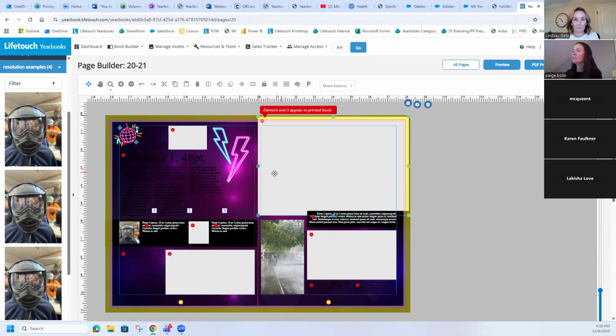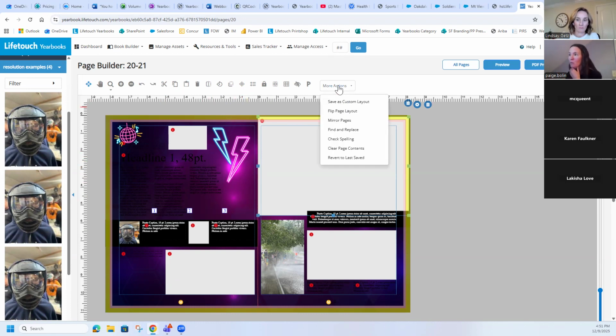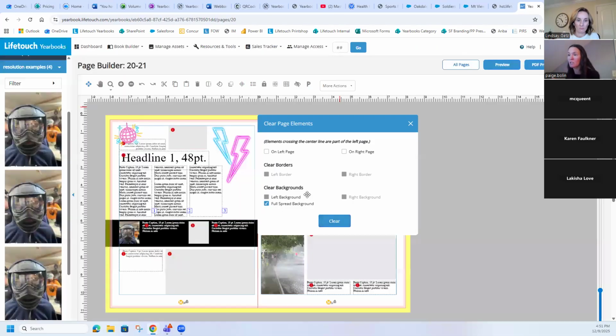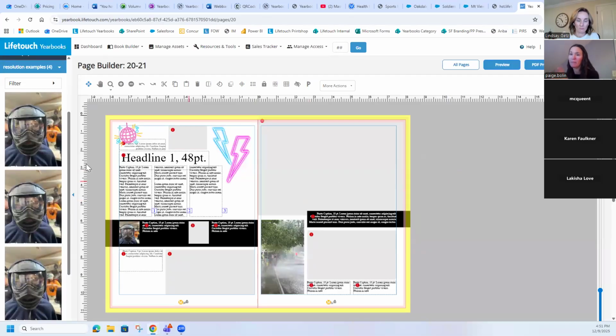And then if you get to a point, so say you're playing on this page and you're like, wait a minute, this is not the background that I want for this page. You do have options to clear certain elements on the page. So under more actions, if you go to clear page contents, then you can clear the elements, you can clear everything, or you can just clear the background.